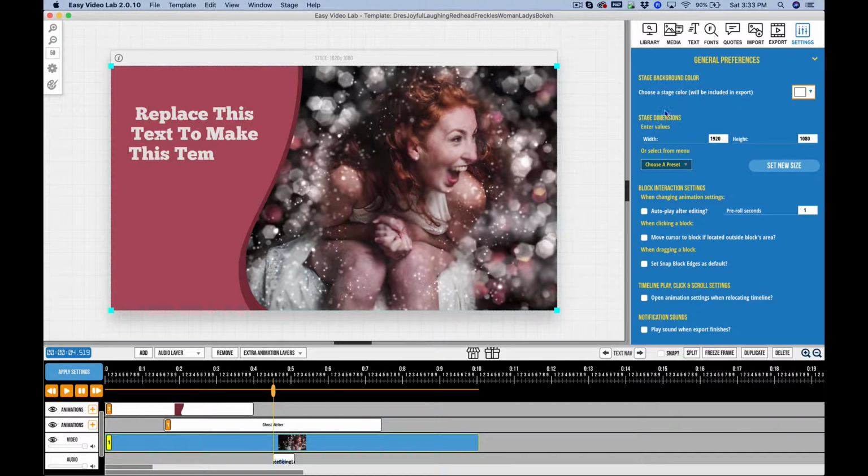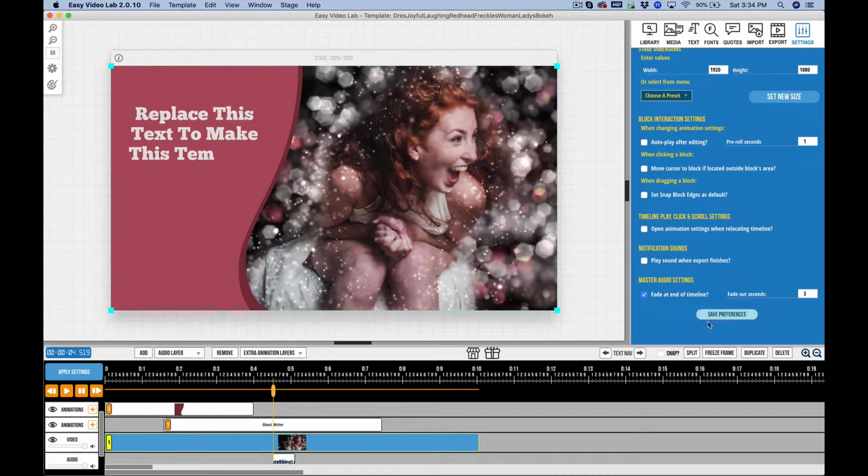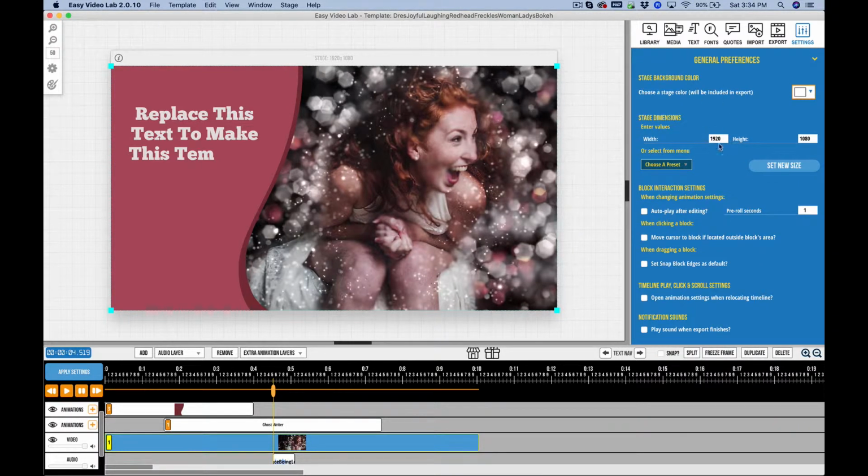Now, moving on, we have the stage dimensions here. You can enter in whatever you want, and we have some presets for you here. After you've done that, make sure you hit set new size. If you save that as a preference, it will come back and open to that size the next time you start a project inside of Easy Video Lab. So we have a couple options here.